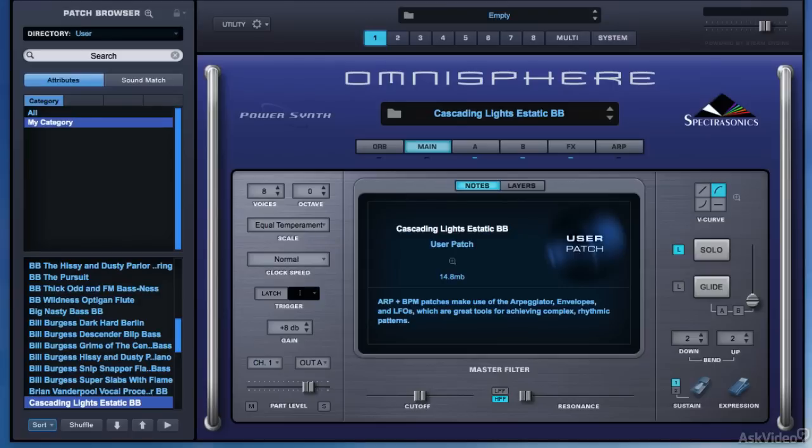I want to tell you right here that Omnisphere is amongst my very favorite plugins on the earth. If I had to pick just one plugin to make music with, it would likely be this one. It's capable of a staggering array of things.